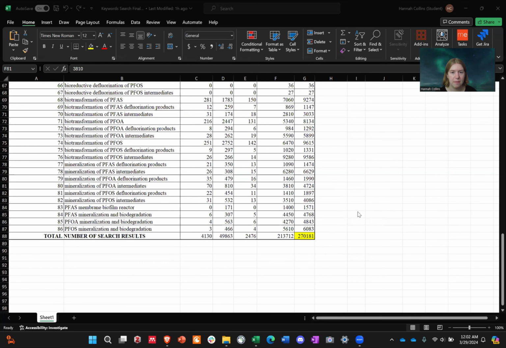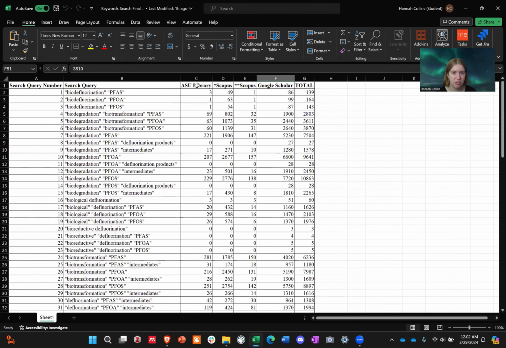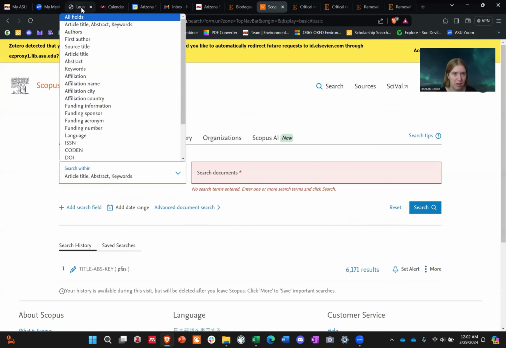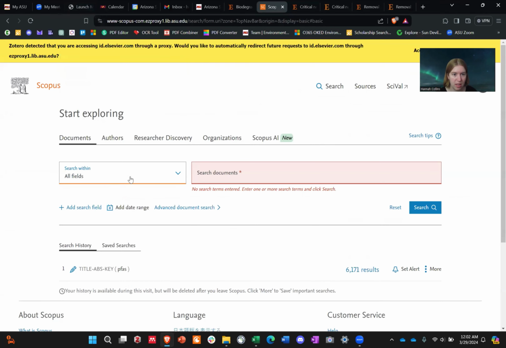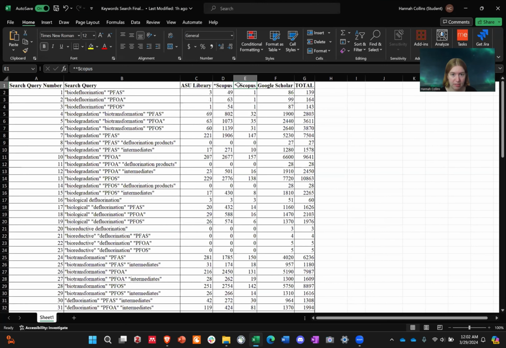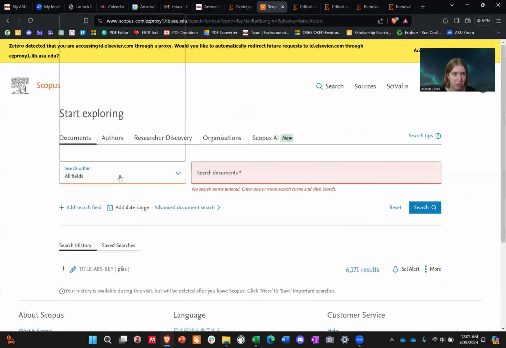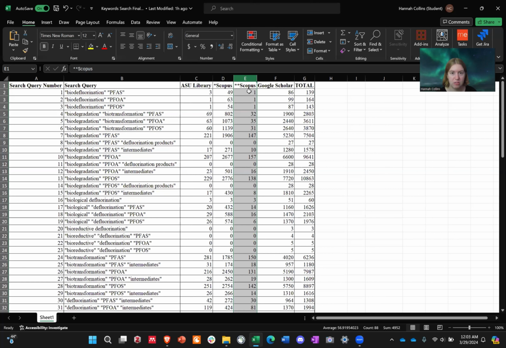Also, up here at the top, I have the search results that I found for the ASU library, for Scopus, and for Google Scholar. One asterisk means that in Scopus, I searched within all fields. And for the Scopus column with two asterisks, that means that I searched only within the article title, abstract, and keywords. So that explains why there are fewer Scopus search results for this column than there are for this column.